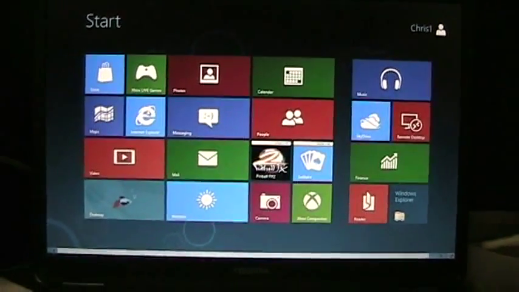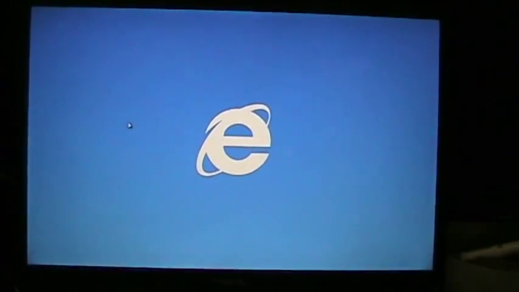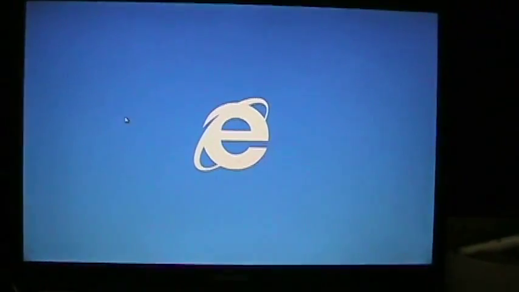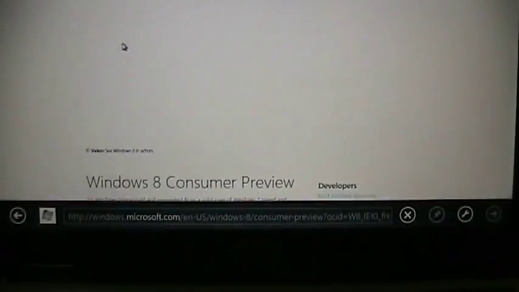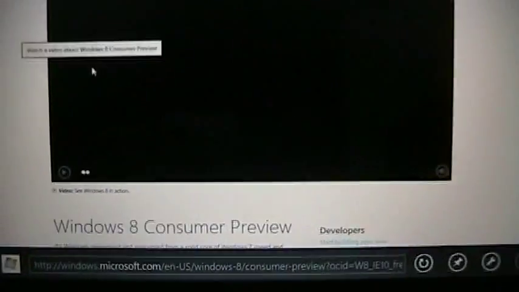Here is just the test of the computer, so I'll bring up Internet Explorer. There we go, Internet Explorer is slowly coming up, IE 10. Okay, and she's loading up the Windows 8 consumer preview homepage.